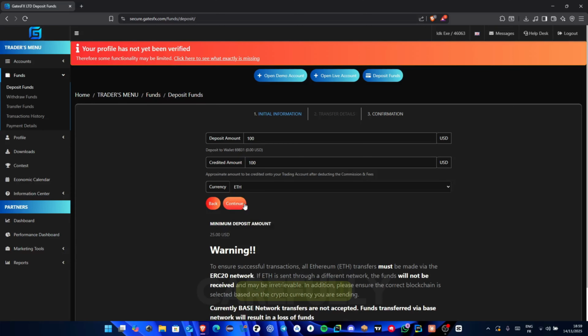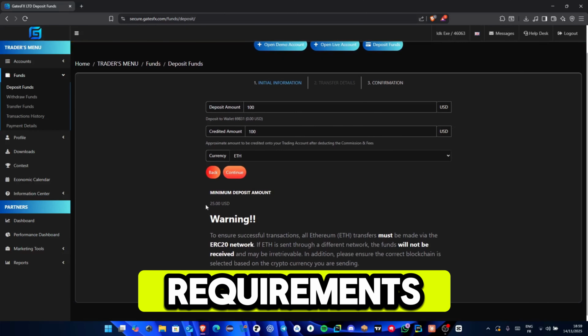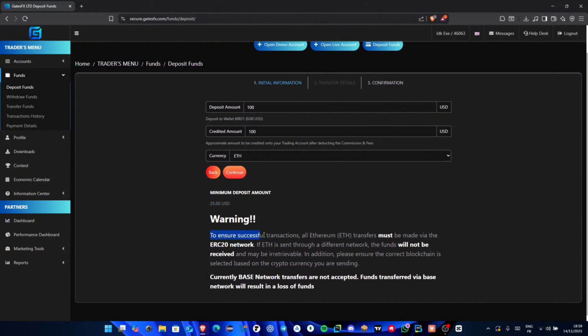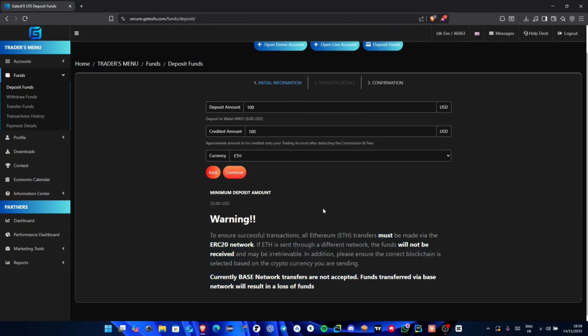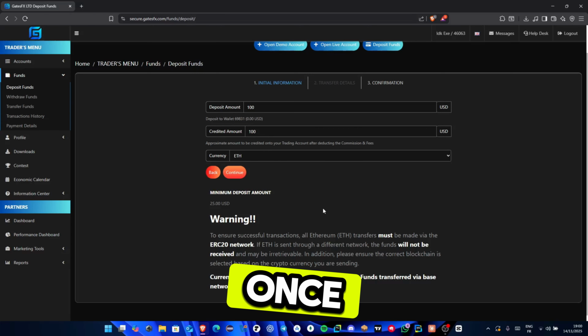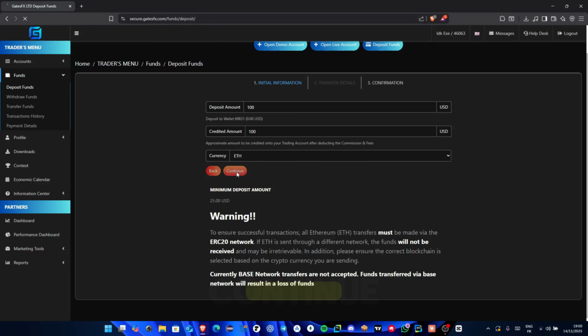Here, make sure to carefully read the minimum deposit requirements and network instructions. Selecting the wrong network could cause your funds to be lost, so double-check everything. Once you've confirmed everything, click Continue.